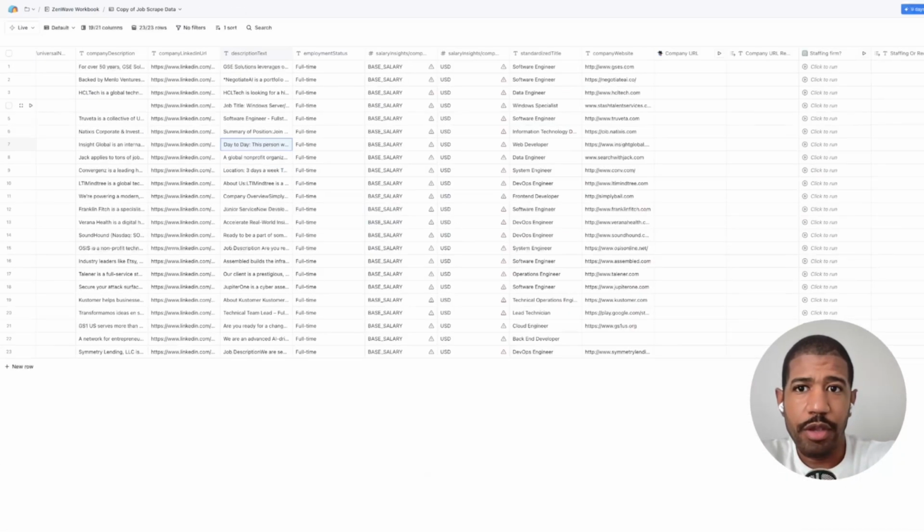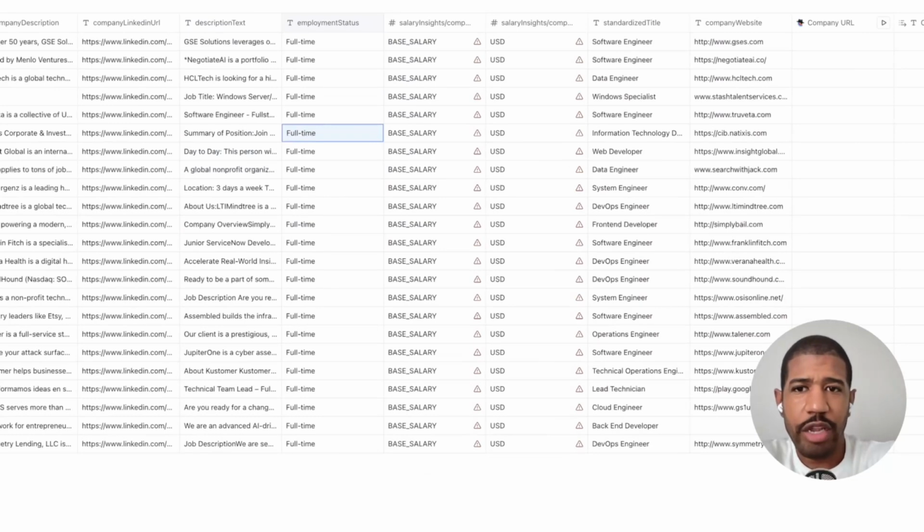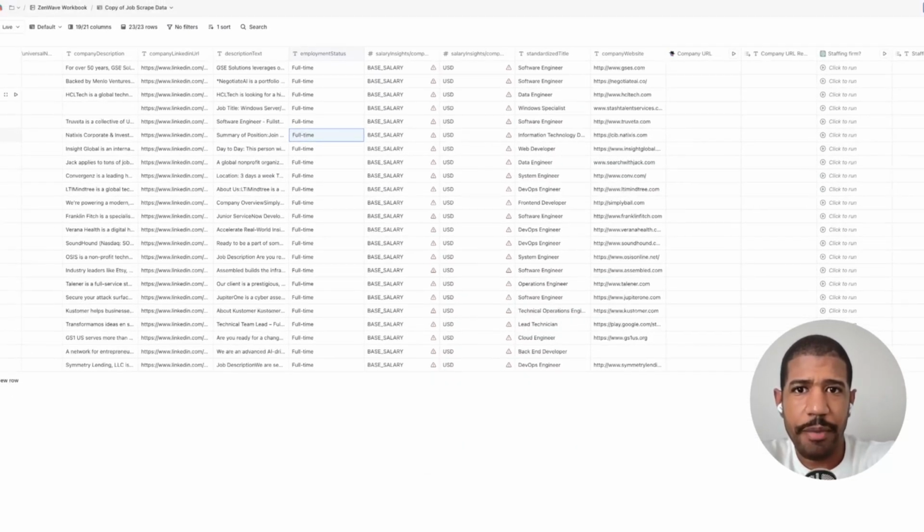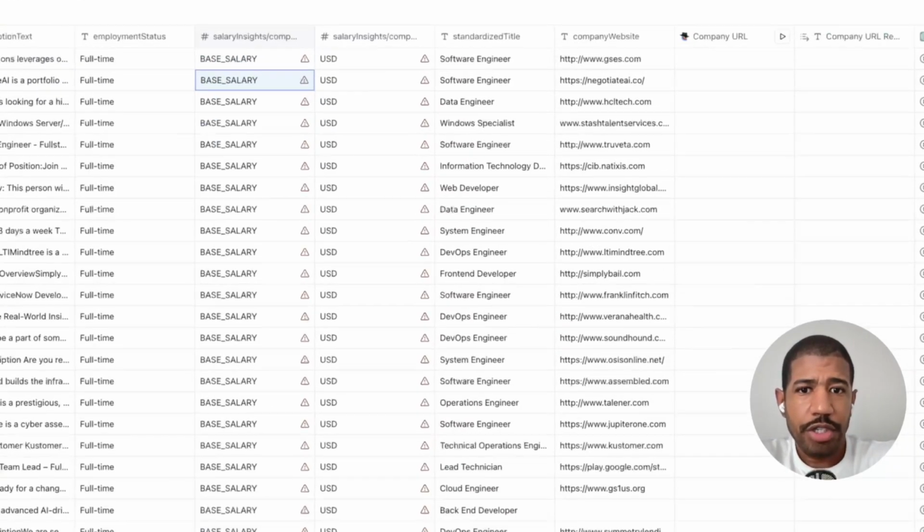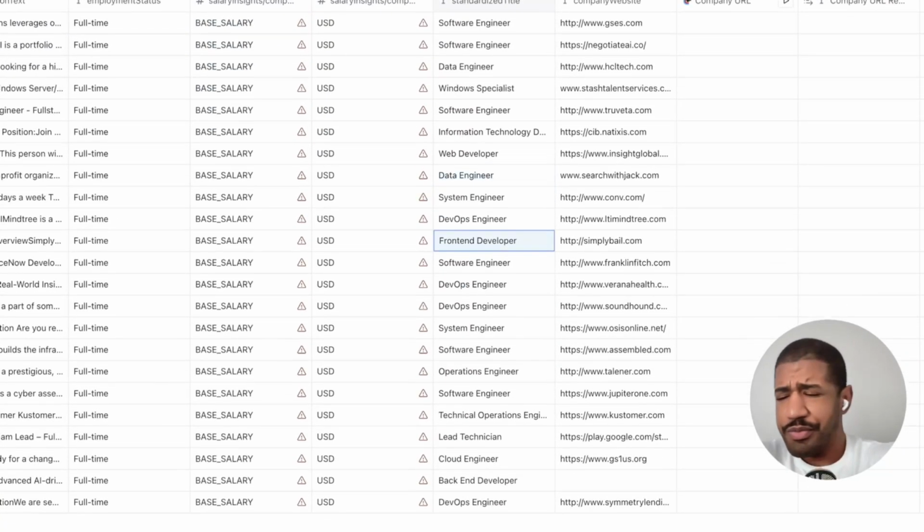You have the type of role, whether it's full-time, contract, salary, whatever it is. I selected only full-time. You have the minimum and maximum salaries. This is not showing because there was some kind of data issue, but that's totally fine. I already know it's over $100,000. You have the position of the jobs, the actual job.